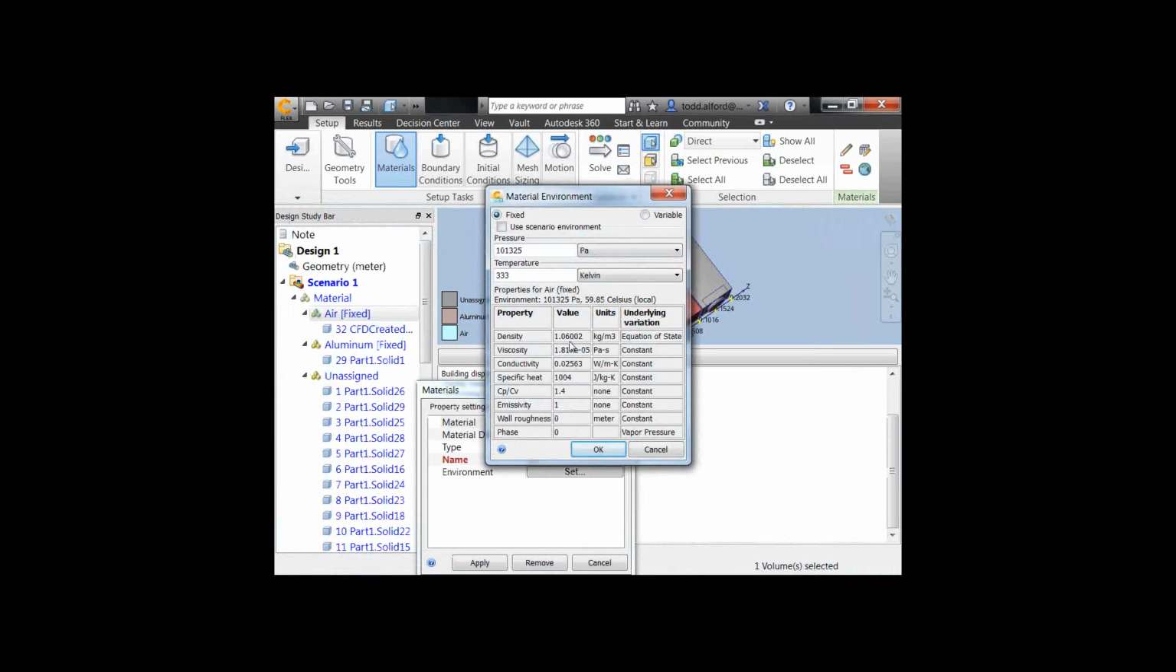To the environment. Now we see that my density has actually dropped because I'm looking at a higher temperature. So that's going to be very important to make sure that we have the proper material properties being initialized coming into the model. And that's with it fixed. So if we don't have it under variable, then we'd still leave it at fixed, but I have a different density than I did if I didn't change the environment that's tied to the air material.